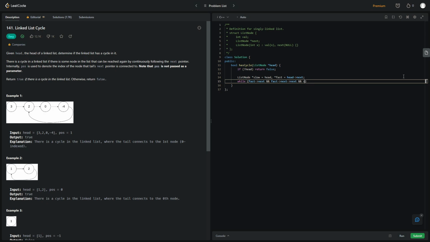Slow does not equal fast. And then we'll just increment the pointers. Slow equals slow next, and then fast equals fast next. And that's it.